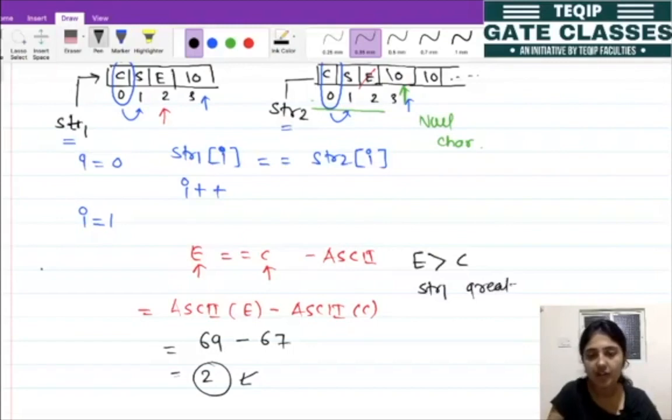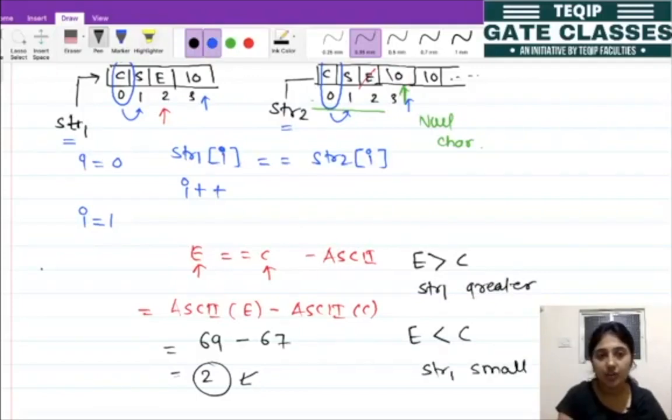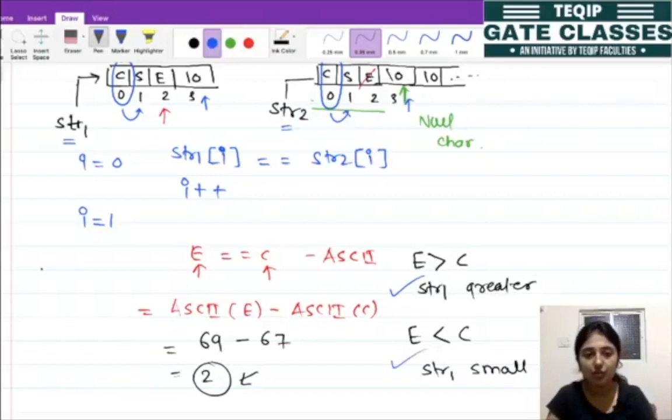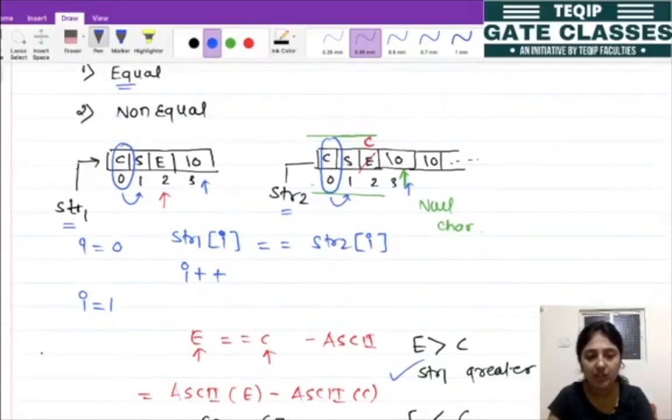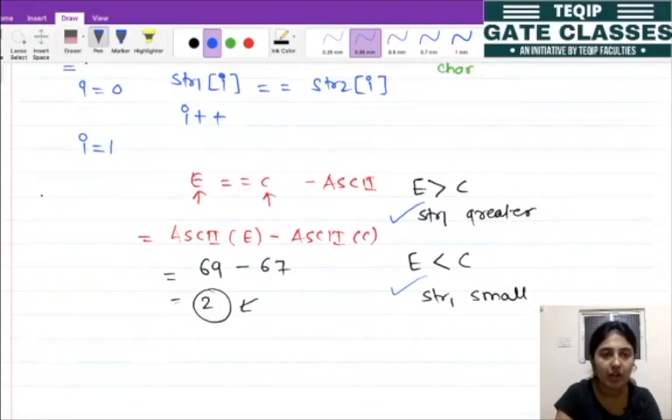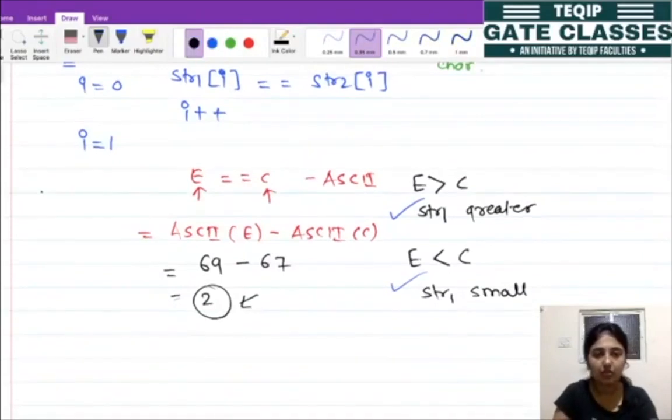Or when we have the condition like this, then we can say the str1 is small. So in this case the string 1 is greater than string 2, and in this case string 1 is smaller than string 2. Fine. So we need to implement this thing in a code. So let me write some pseudo code for this.